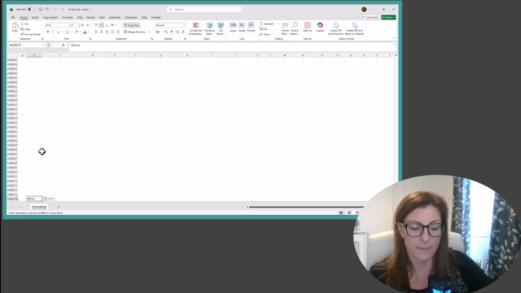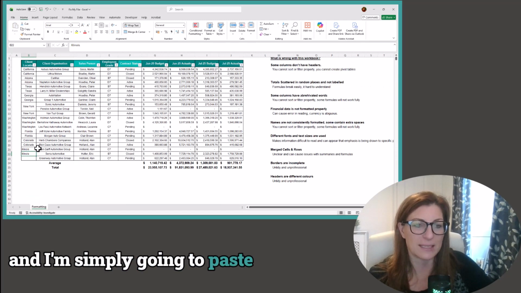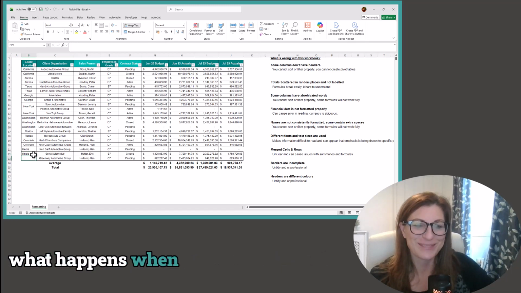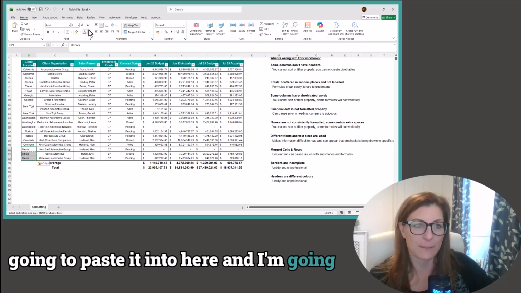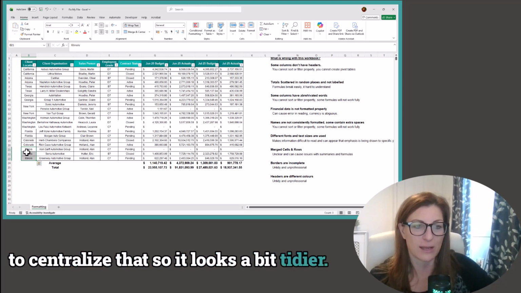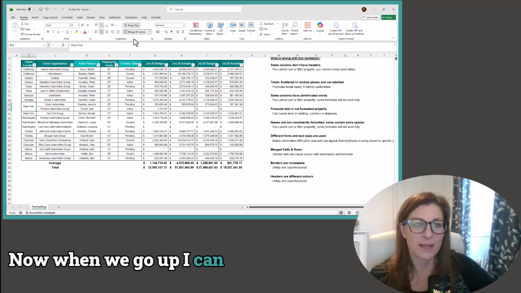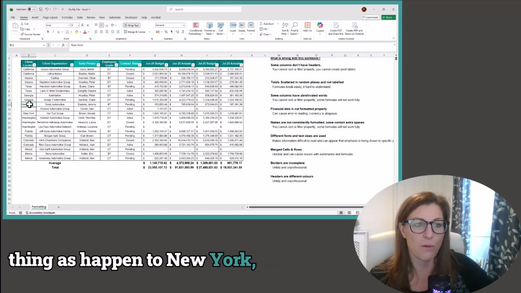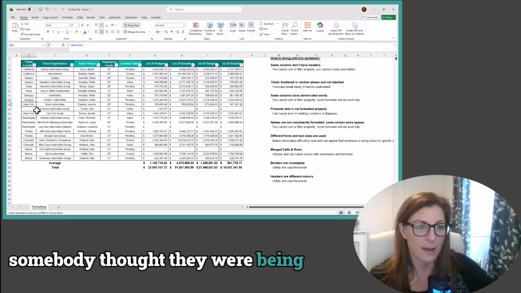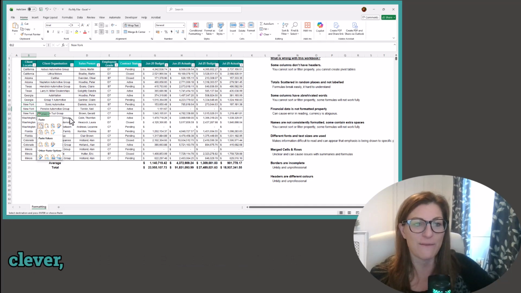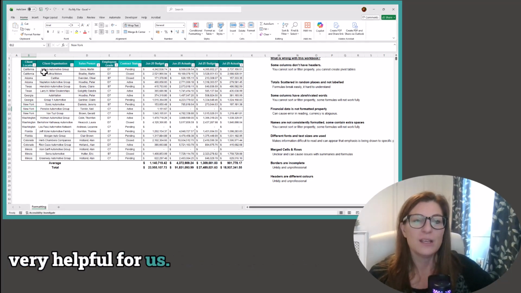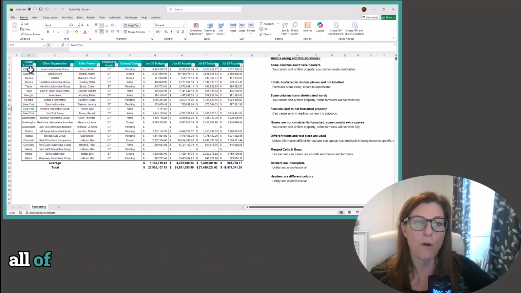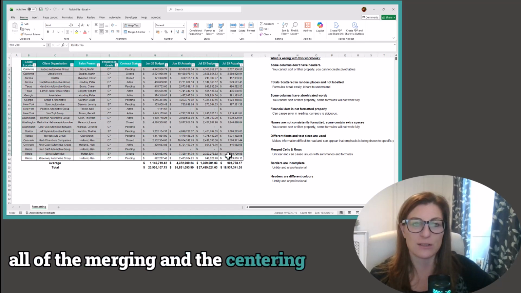Oh, and I'm simply going to paste it. This is what happens when you rush. And I'm going to paste it into here and I'm going to centralize that so it looks a bit tidier. Now when we go up, I can see the same thing has happened to New York. Somebody thought they were being helpful or someone was trying to be clever. Either way, it ends up not being very helpful for us. So that has now got all of the merging and the centering off.